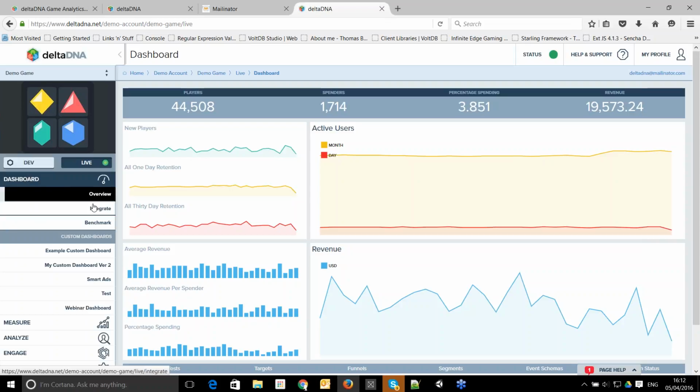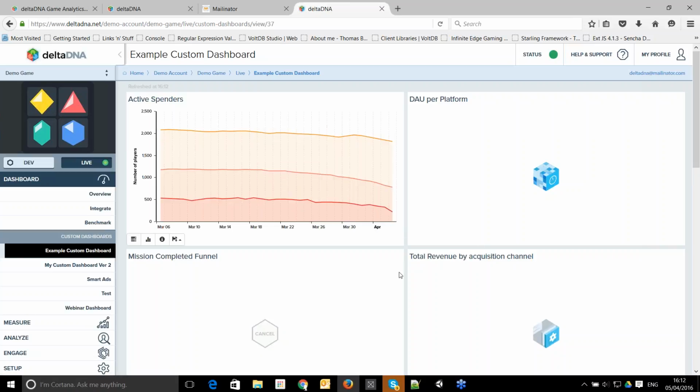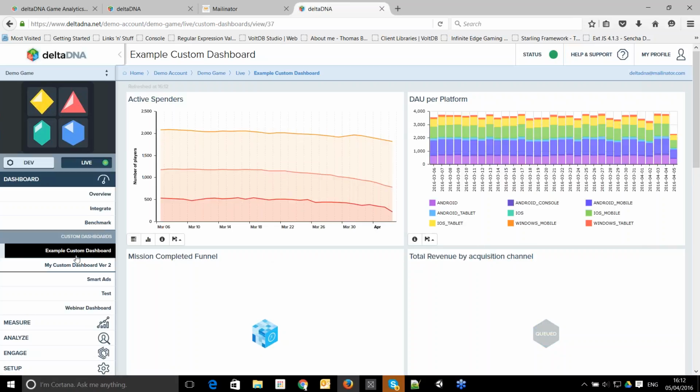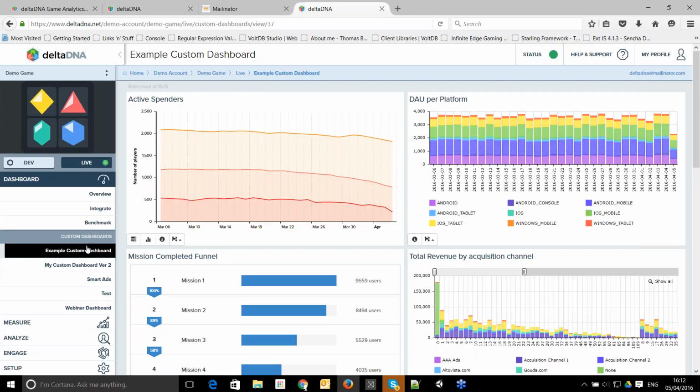At the top, we have custom dashboards and standard dashboards that let you see a quick overview of what's going on in your game. And you can add your own custom dashboards in here, as many of them as you want, and set them up as email reports, or just set them up so you can log in and view them. So complete flexibility about the kinds of charts and visualizations you can display in your custom dashboard area.